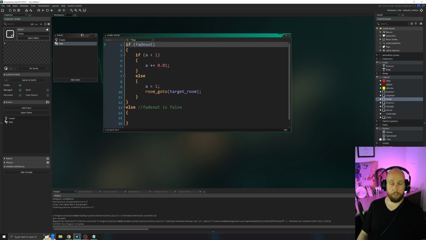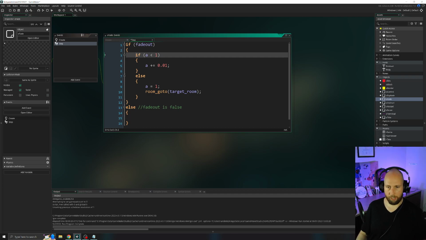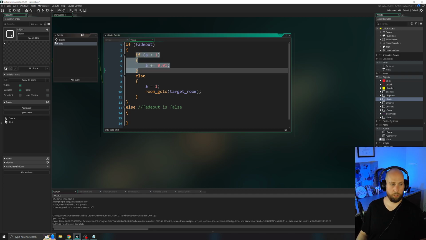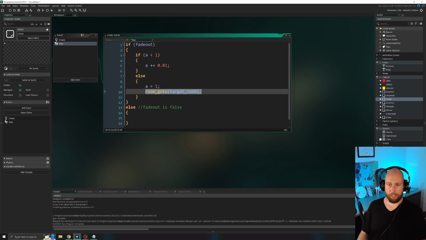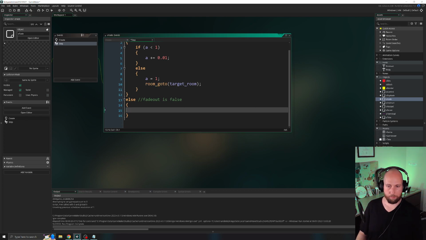So for a fade out, a will be set to 0 in some code that we're going to write later, and it will gradually become more and more black, more and more visible. And after it's completely visible and it obscures everything in a room, it'll take us to our target room, which we will determine later.